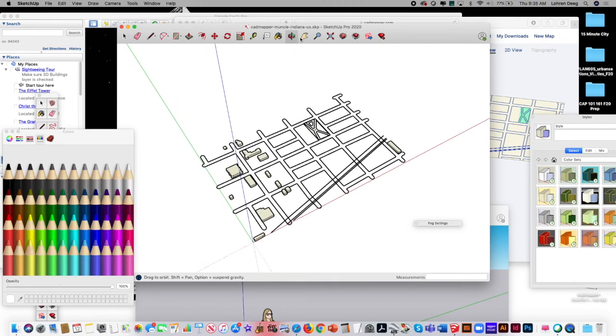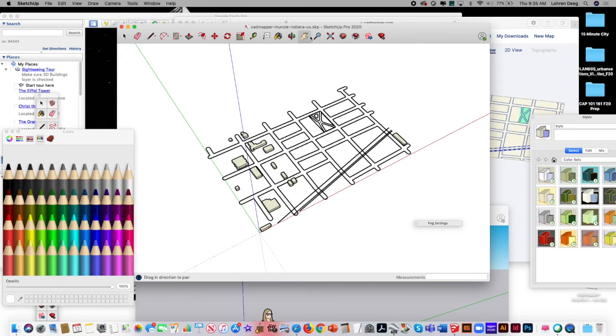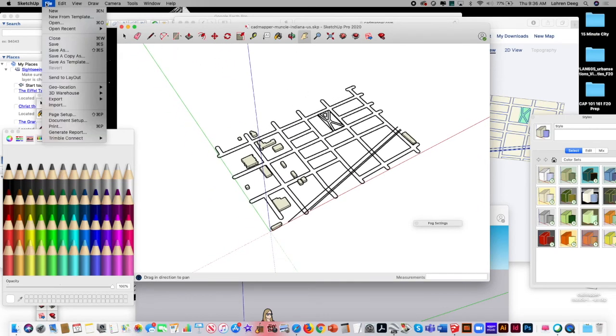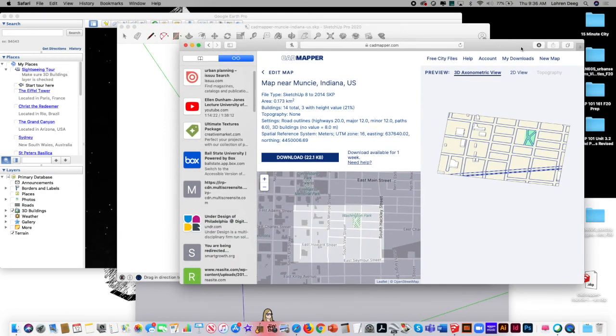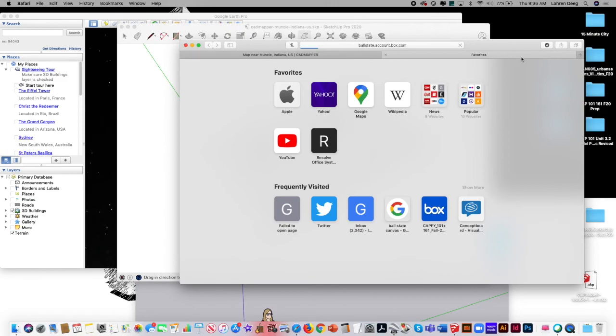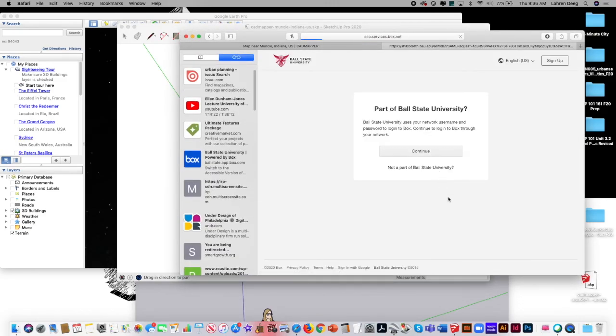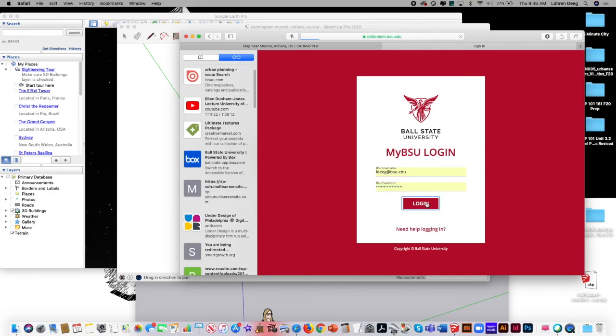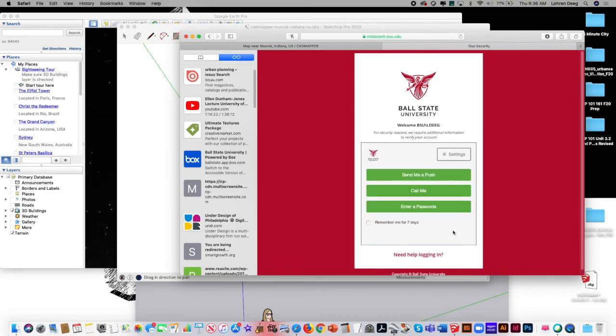That said, let's get in here and just get this ready for being able to create some perspectives from it. So I will start. I think next I will go to Box and start grabbing some buildings. How to do that.